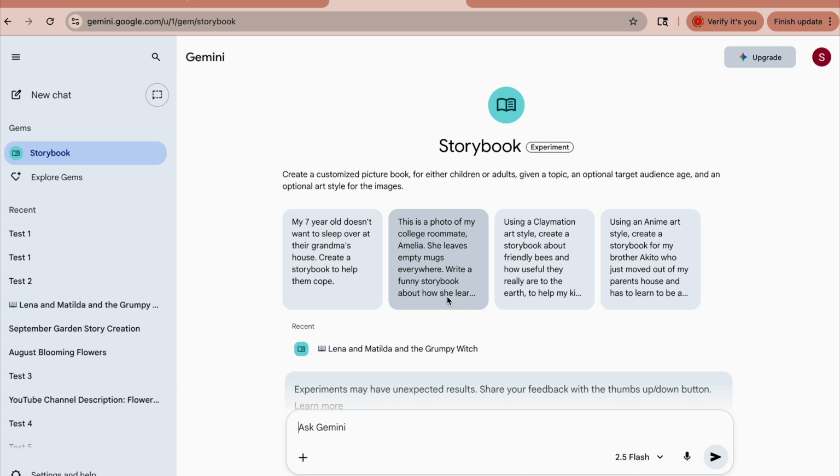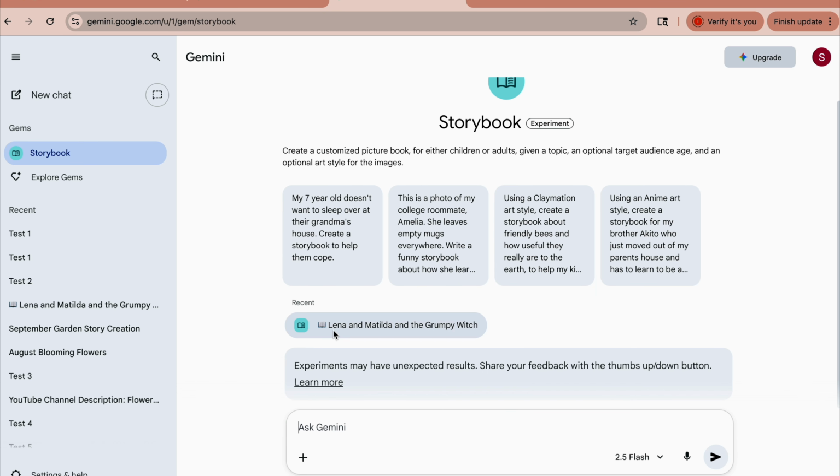So you could, for example, add someone's photo and give it the topic. This one here is funny. It's a photo of my college roommate, Amelia. She leaves empty mugs everywhere. Write a funny storybook. So there are some ideas here of how you could use it. Let's do another one. You see my recent one here was my cats. They're called Lena and Matilda and the Grumpy Witch. So we could do a new one for my cats.